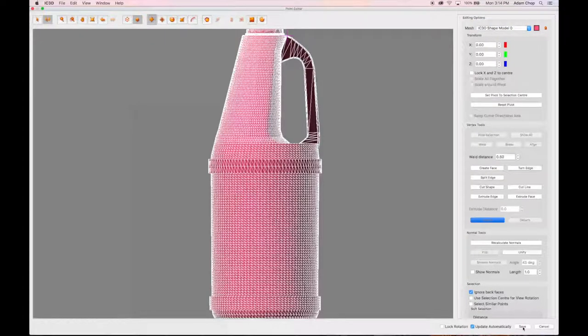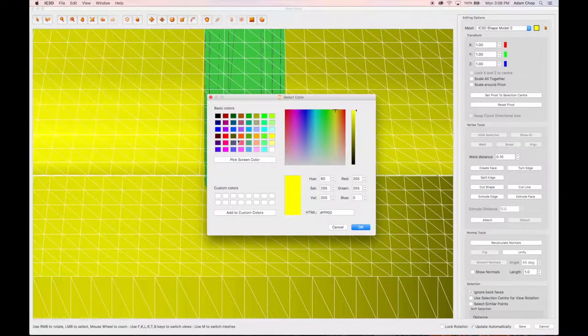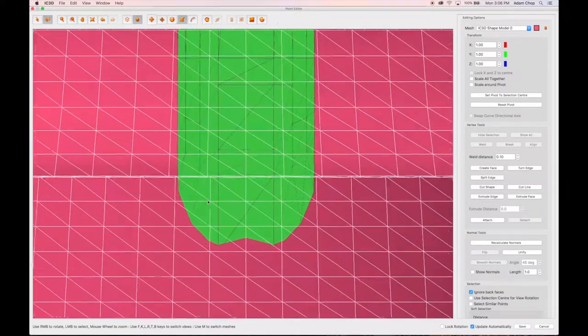Now that the handle is in place, we'll switch over to the base mesh. If the color of your model makes it difficult to see the vertices, you can change its color with the small color box in the Editing Options tab. Within this mesh, we must now create a seam line where we can weld our handle to the mesh.